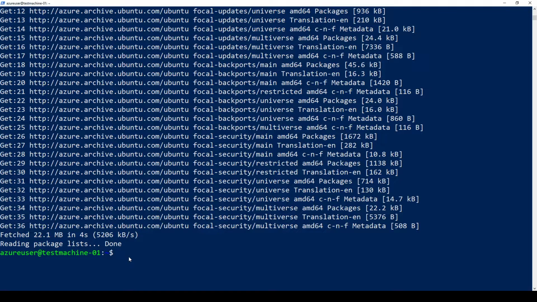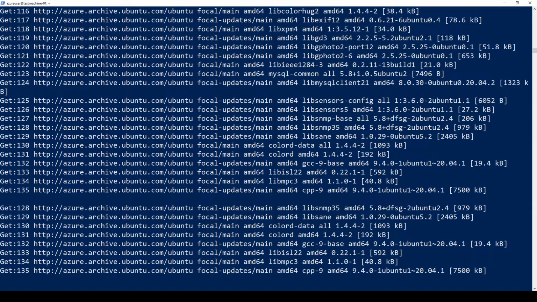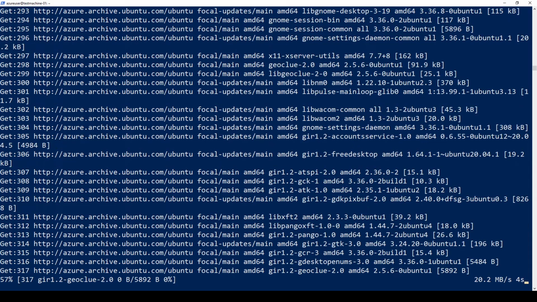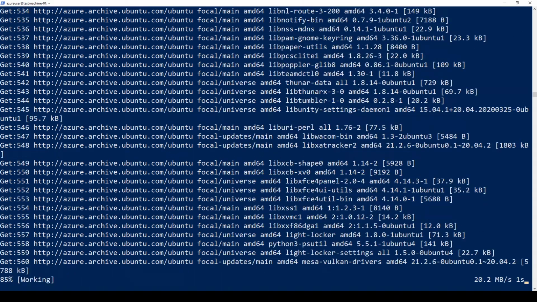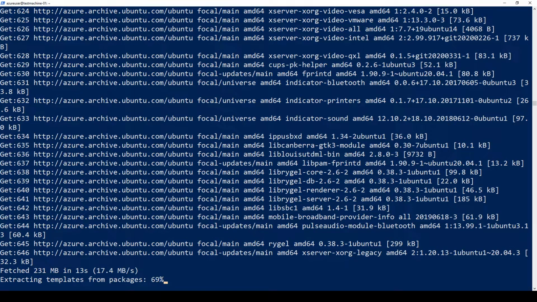So let's do the following also. Let's do sudo apt-get -y install xfce4. Okay, so it's installing there. Don't get scared if you see all that going through.